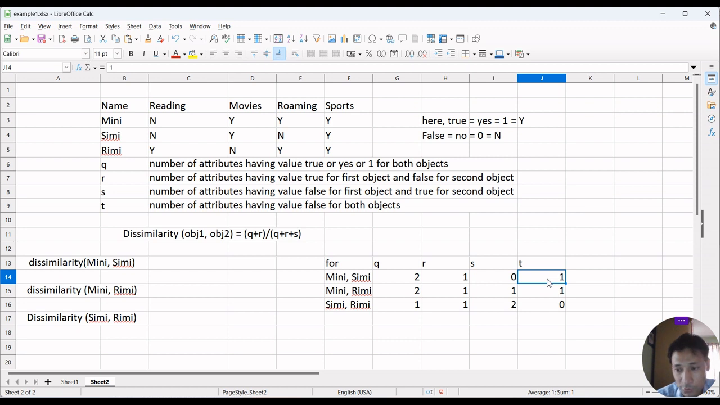T means for both objects attributes should have 0. So here only for reading, Mini and Simi are having 0, so it is 1. So in this way we calculate the values of Q, R, S, T for Mini and Simi.